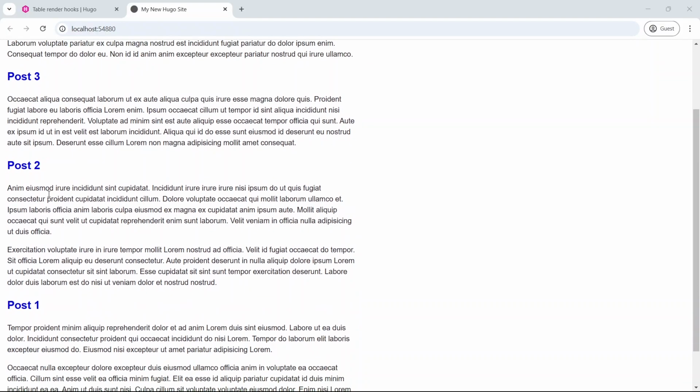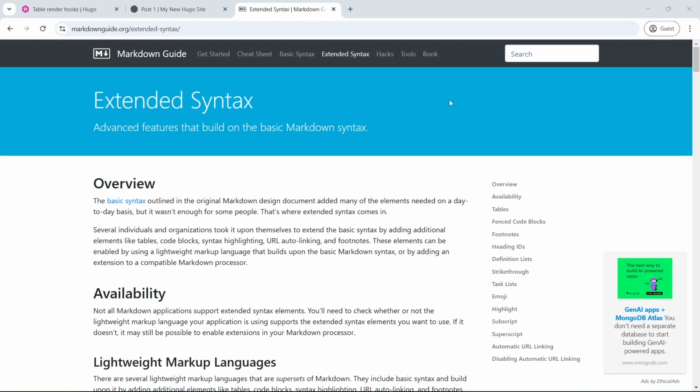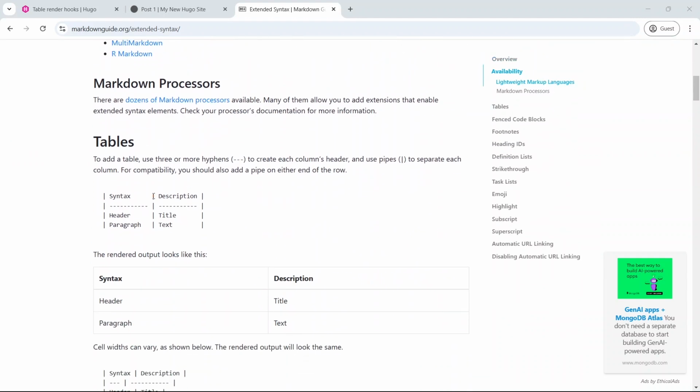All right, we're going to go to post 1 and we're going to insert a table there. So let's go back and have a look at how that works. So I've left this link in the description as well. It's a standard guide for the Markdown standard.